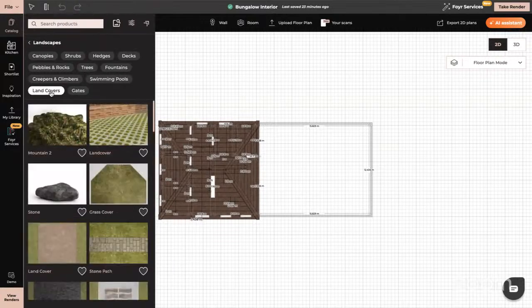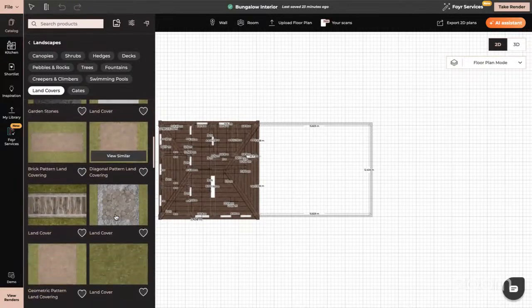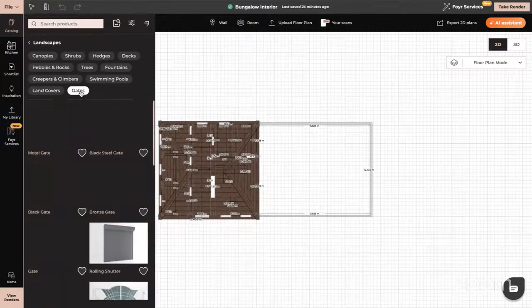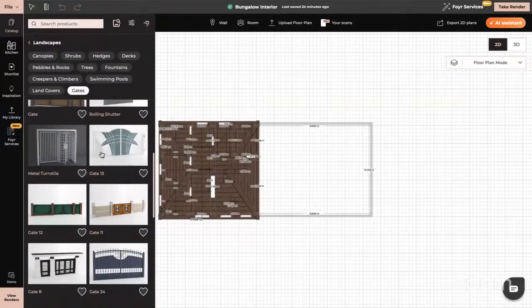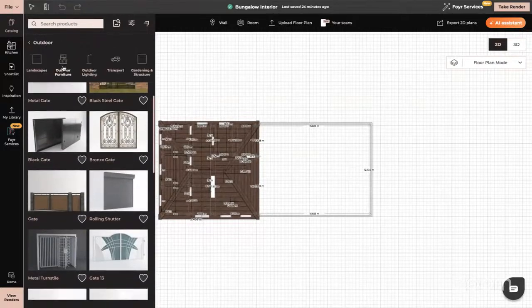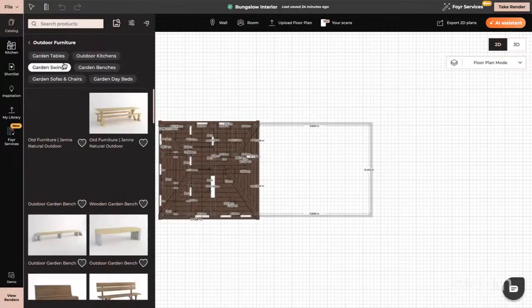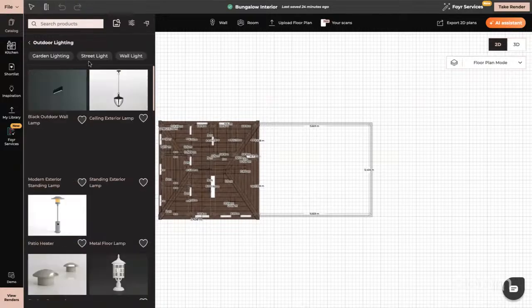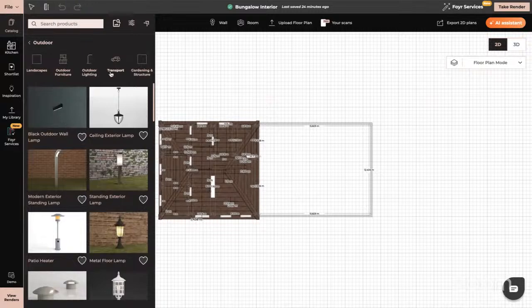And we also have some land covers, so you can create an area with the Create New Product tool and then upload your own textures or the textures from our catalog, or you can choose some of these textures and just put them next to each other and simply multiply them. We also have gates for your outdoor areas. Then when we go to outdoor furniture, there's a full collection of outdoor furniture, also outdoor kitchens. We also have some outdoor lighting.